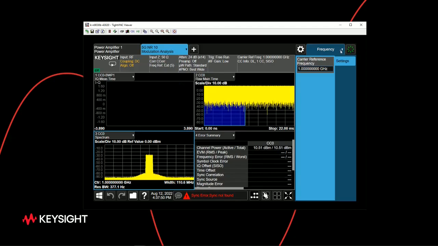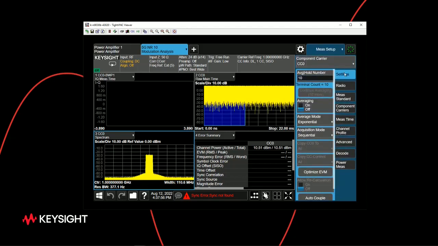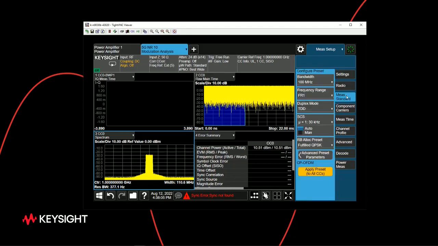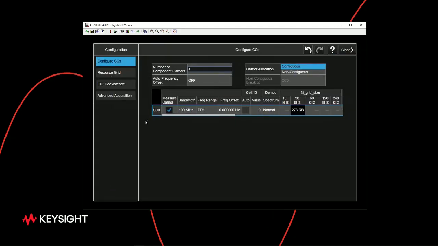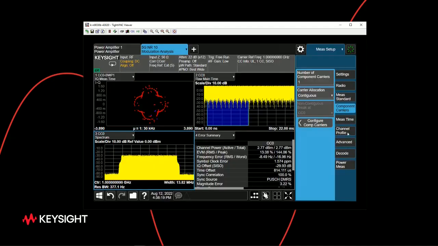As you can see here, it might look like it's not properly set up. So let's go to measurement setup as well. Similarly, this is not an uplink, not a downlink, I'm sorry. It's uplink, I'll change that. I'll also change the measurement standards because this is now 10 megahertz instead of 100 megahertz. Component carriers, similar to the power amplifier tab, we need to check that this is set up correctly.